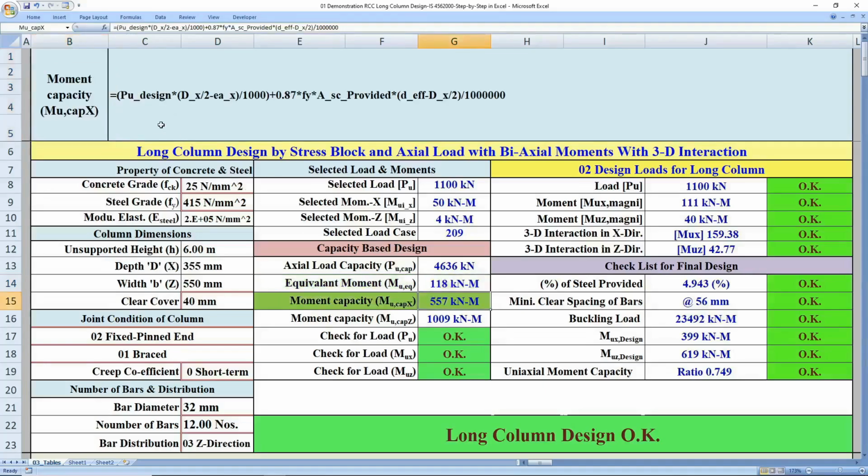Moment capacity around the x-axis. Now, look at moment capacity around the x-axis. The defined name of this cell is MU_cap_X. The formula is PU_design times D_X divided by 2, minus EA_X, then divided by 1000. We then add 0.87 times Fy times A_SC_provided times D_EFF minus D_X divided by 2, and the whole thing is divided by 1,000,000. Here, D_X and D_EFF are the overall column dimension and effective depth of the column in the X direction.